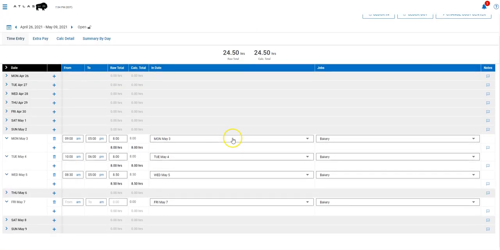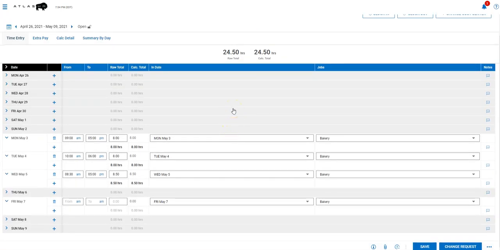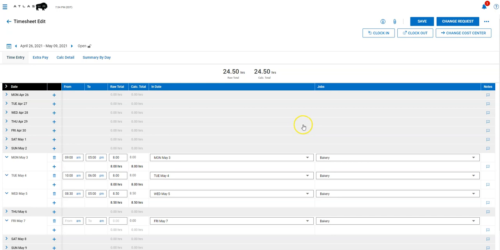So now I'm looking at my timesheet. Most employees are not able to edit their own timesheets, so if you have a correction that needs to be made, like you forgot to punch in or you punched in at the wrong time, you have to contact your supervisor and ask them to make the change. But there's a really quick and easy way to do that.